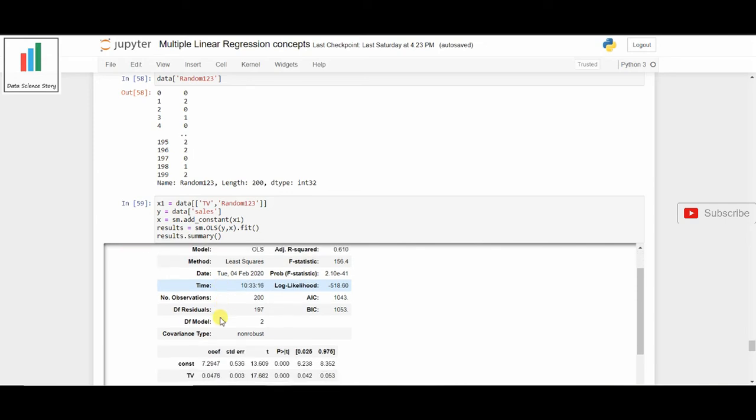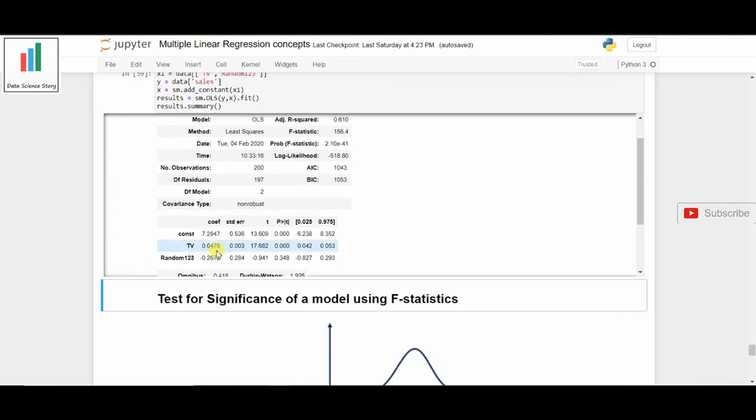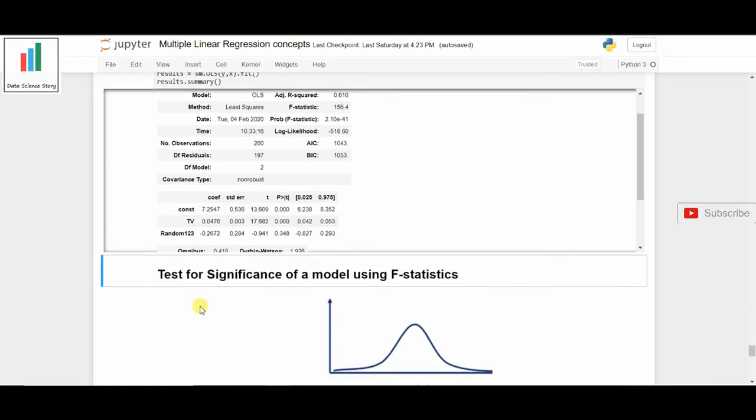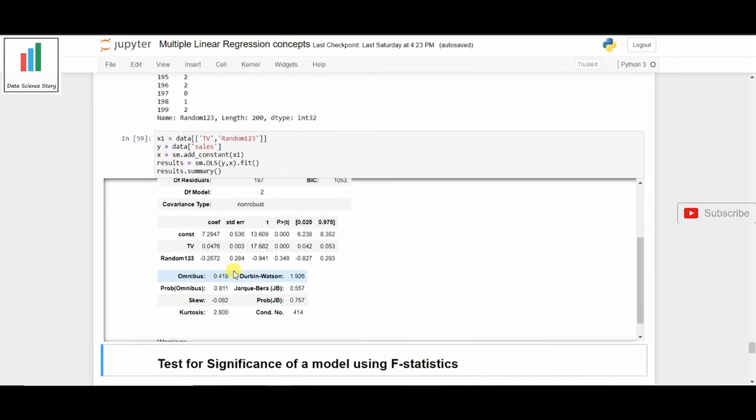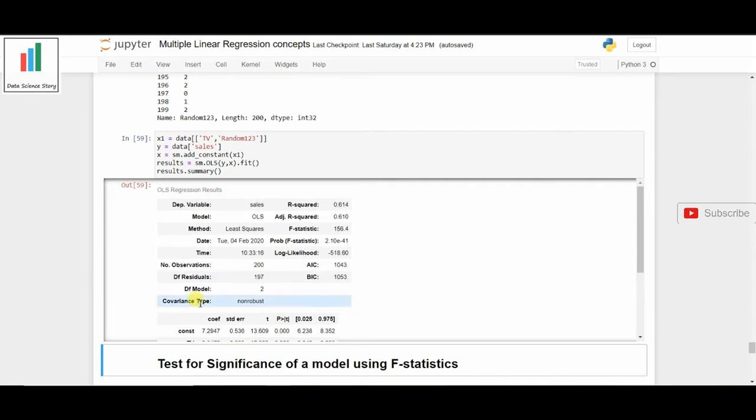And when you check the p-value, guys, you can also get an idea that the p-value related to the random 1 2 3 is greater than 0.05, and this implies that we can't reject the null hypothesis, that is, the coefficient related to the random 1 2 3 is equal to 0. So we have to make the coefficient of the random 1 2 3 equal to 0 in our multiple regression line fit.